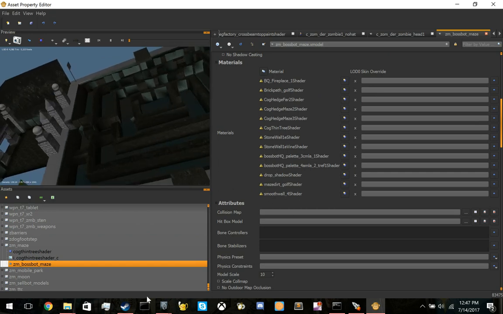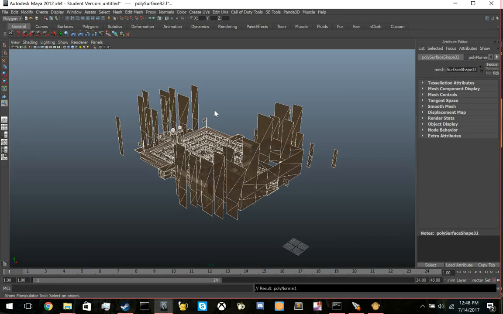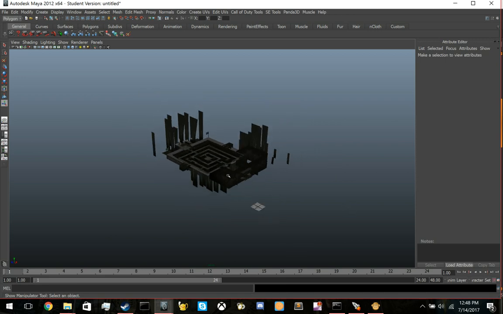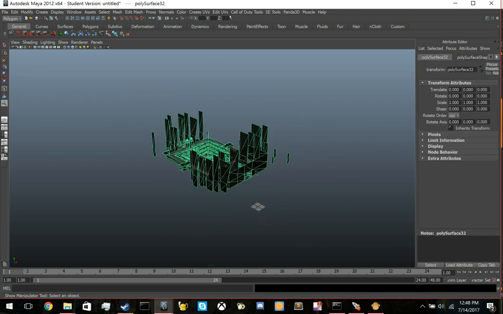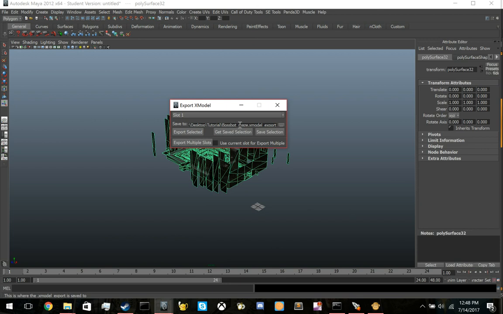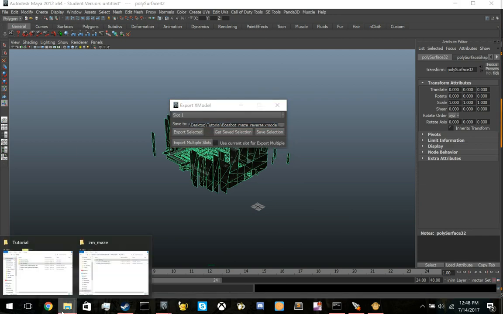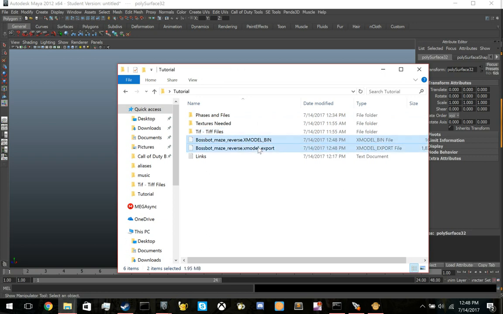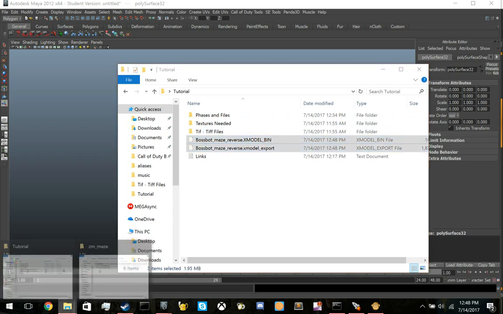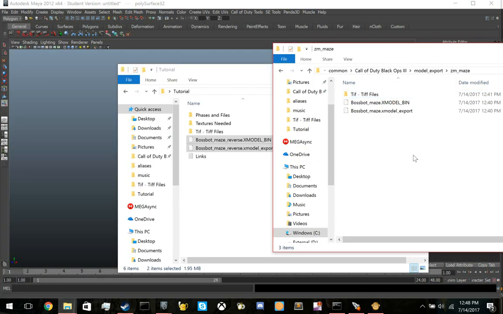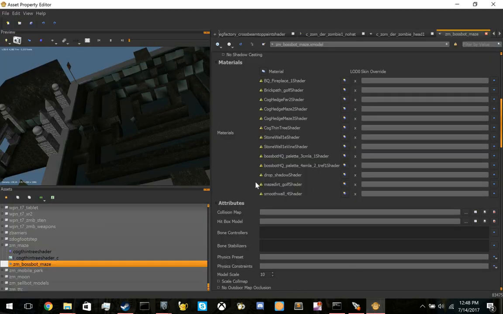As I was saying before, reverse the normals. So this is reversed. I'm going to select it. Call of Duty Tools, Export X Model, Maze, Reverse, Export Selected, Continue, copy the file, go to ZM Maze, paste it in there, back to Asset Property Editor.